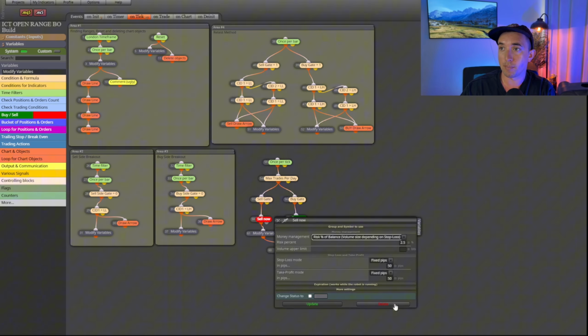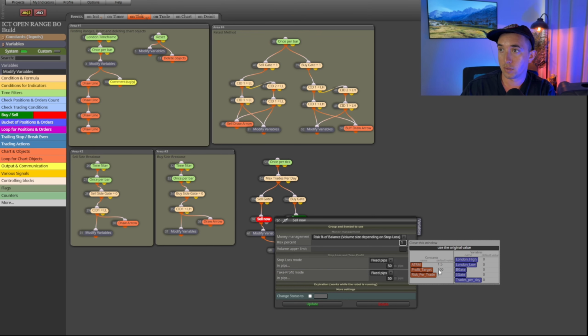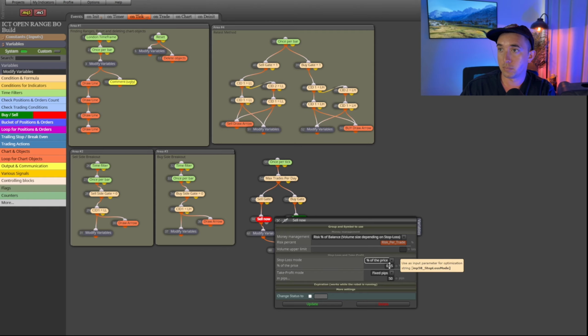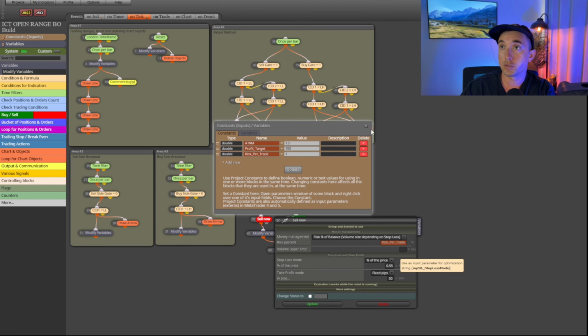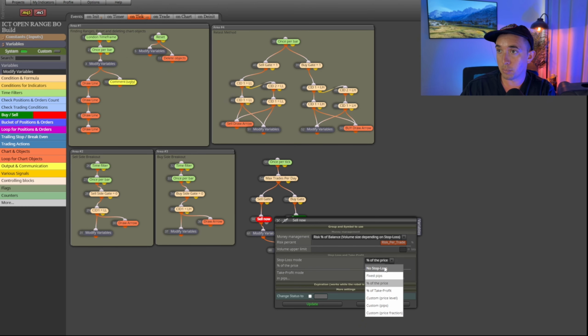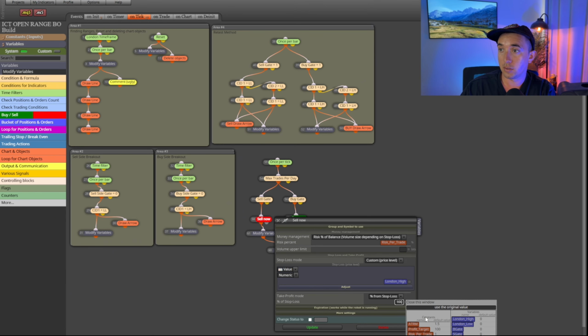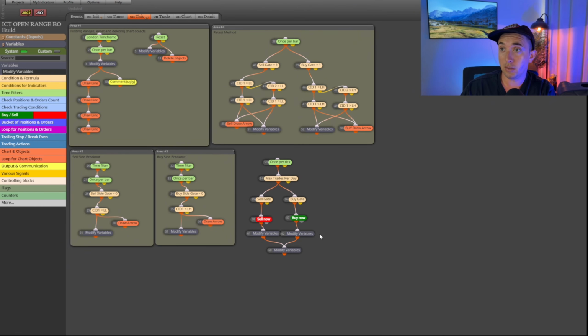I'm going to use risk of balance on stop loss size. We risk 1%. We can add our risk per trade. Our stop loss size, what do we want to use? We can actually use the price. So custom price level. Why don't we use, for sells, the London high. Stop loss and profit target will be 1-to-1. That looks pretty good to me.